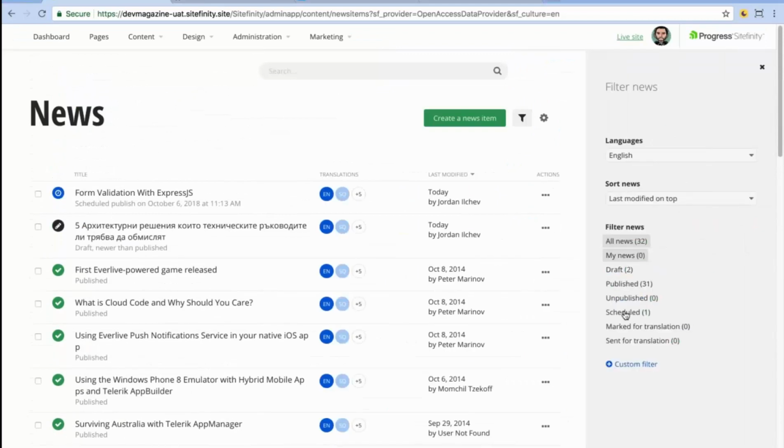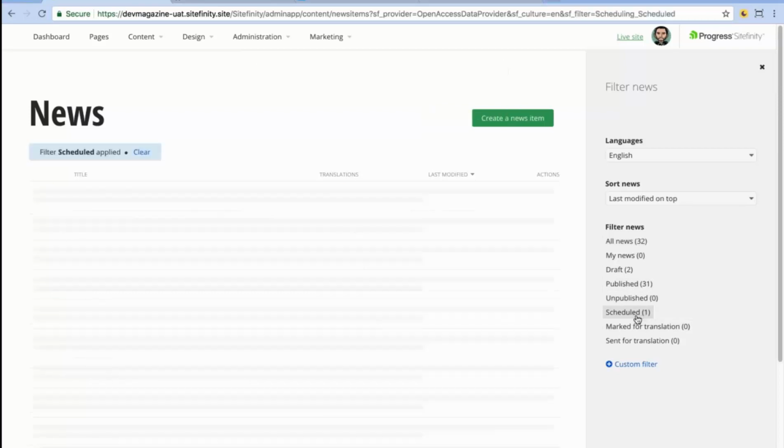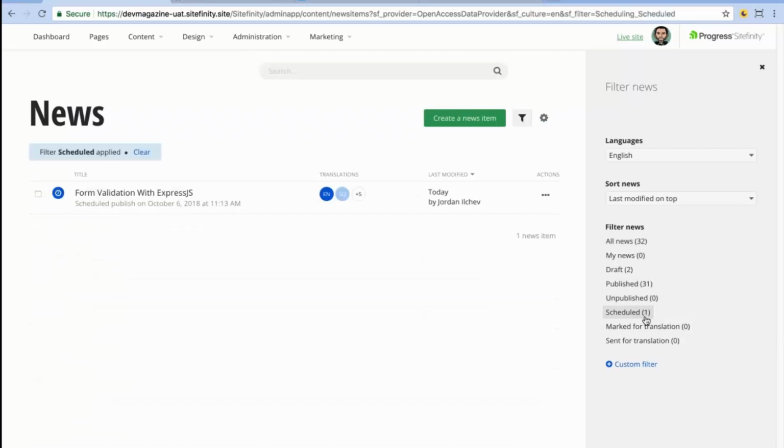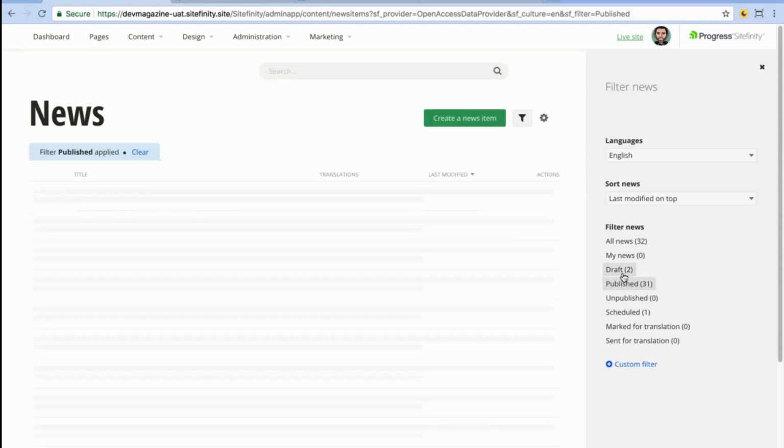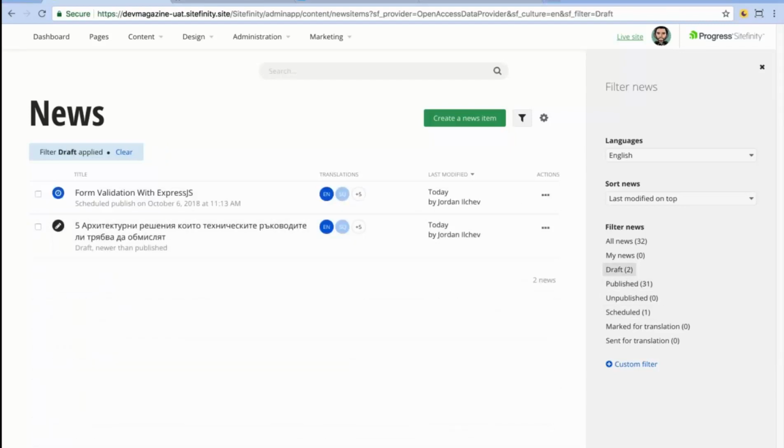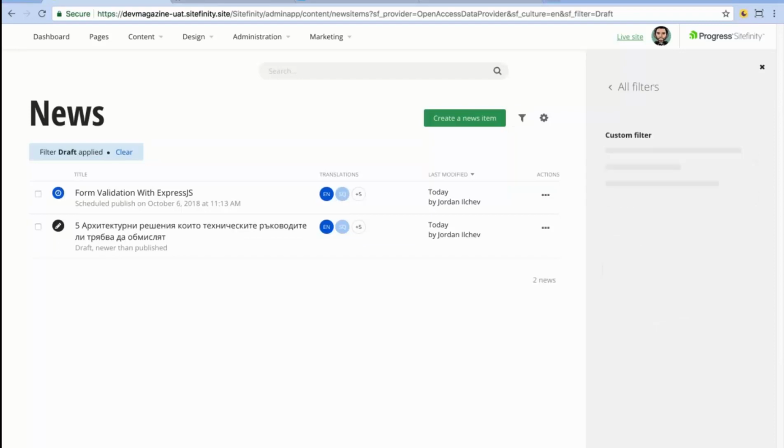filter by some predefined filters that we have in the classic interface, but we have now added counters, so you can visually see if you want only scheduled items to see very fast, or if you have draft work that you have to finish, you can filter to that as well. We have search options, language filters as well, and custom filters.